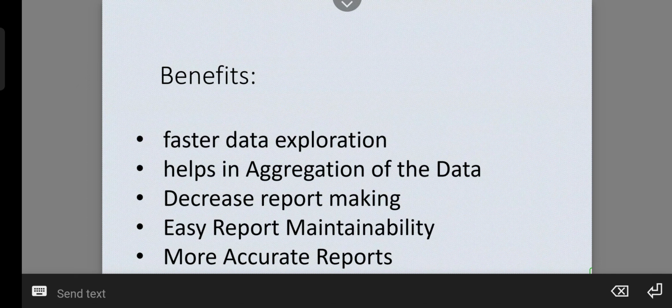Exploration of data becomes faster and helps in aggregation of the data. It decreases report making efforts, gives easy report maintainability and more accurate reports. These are the basic benefits of a data model: a good data model gives faster data exploration, helps in aggregation of the data in Power BI, and decreases report making efforts, so it will make a good report.